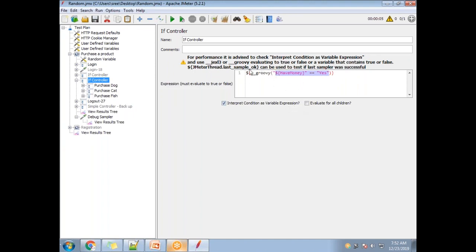I have used this condition with Groovy. Now that I have used this condition with Groovy, it will evaluate this whole expression, and the output will be either true or false. If it is true, it will go ahead and execute this. Else, if it is false, it will not execute this. Have you understood this part, all of you?